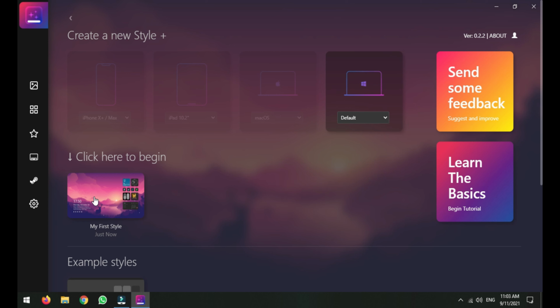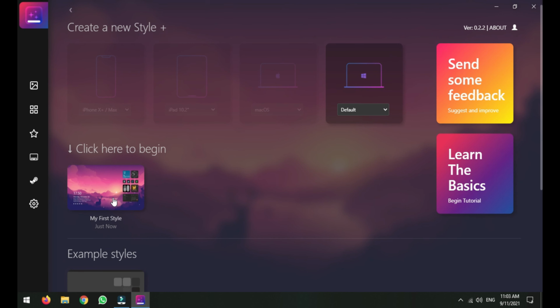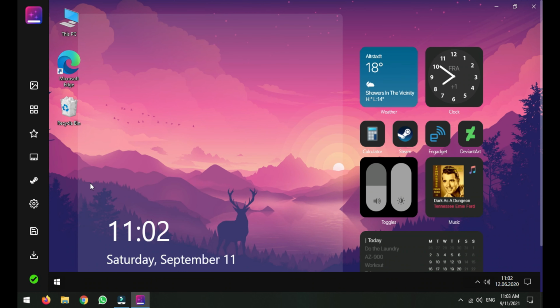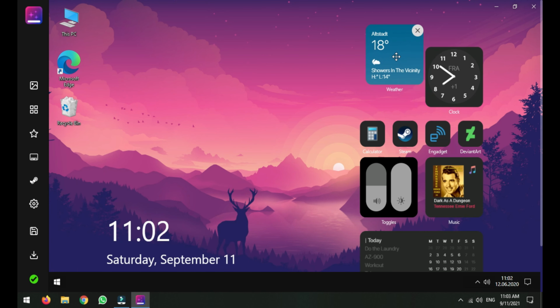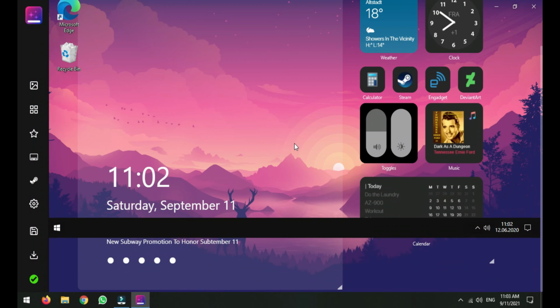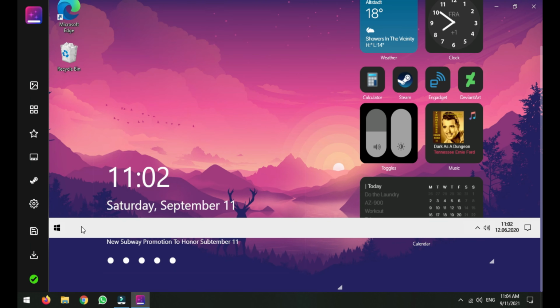Okay, this is the first style. We also have example styles popular on the web. We can download that one from the websites. Okay, I'm using the first one, that is the basic one. So from here we can adjust the widget location, and from settings we can change the mode. Okay, if we are using the light mode, it will be changed like this.